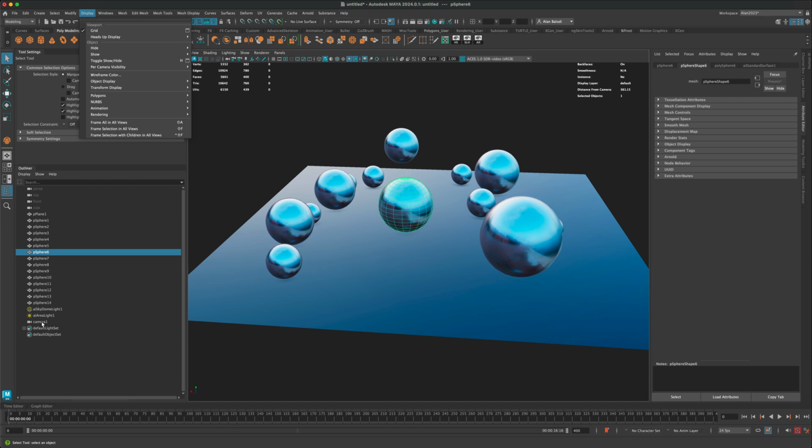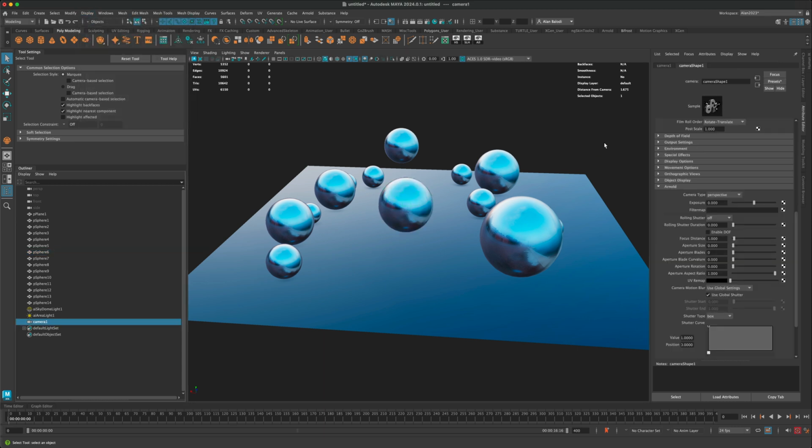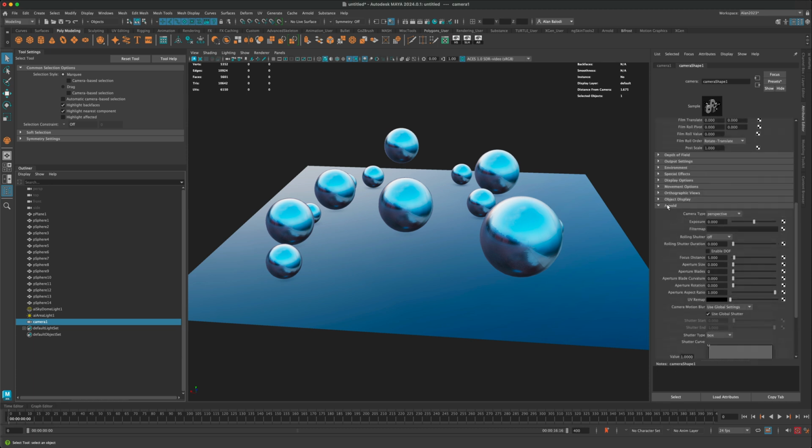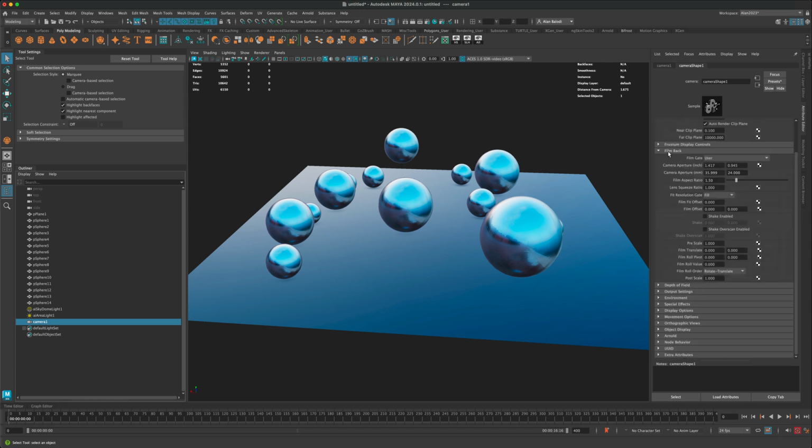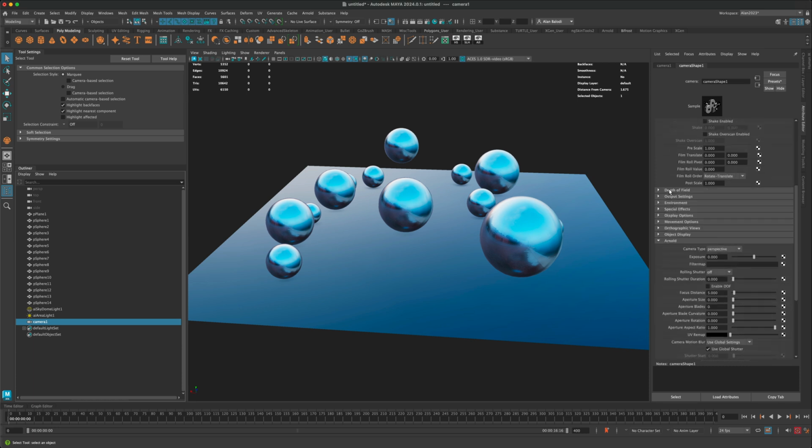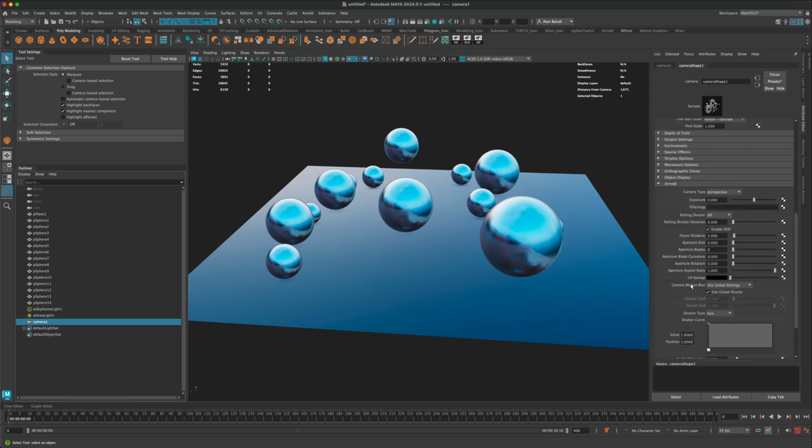Now what I'm going to do is click on camera one, and go down to my Arnold tab here. I'm going to open up Arnold, and you do see something called depth of field. You need to ignore that, because for Arnold, it's going to have its own. It's right in here, called DOF, so you want to enable this. Once you enable this, you want to change the focus distance to the number that was up here.